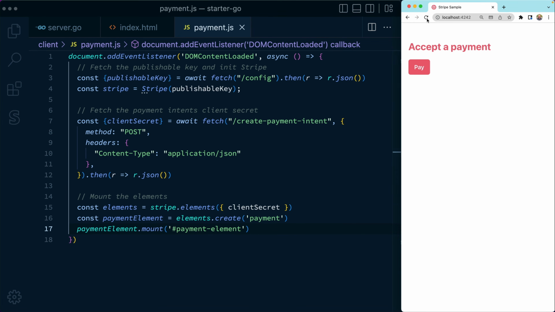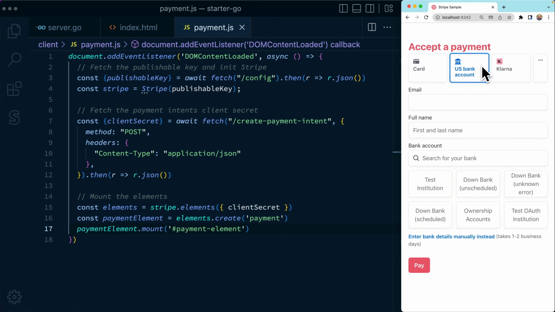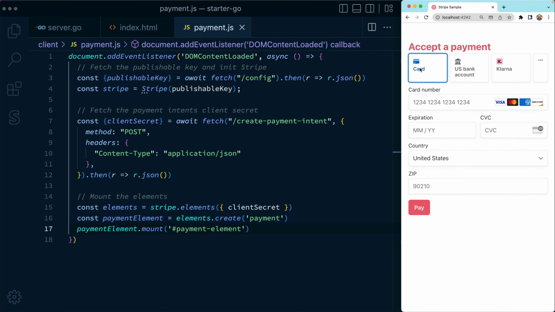Okay, now if we refresh our page, we should see that our payment element is rendered. Now we're able to collect payment method details. You can see here we have US bank account, Klarna. There's lots of different payment method types that are supported by the payment element. Very powerful stuff. But we haven't actually handled any submission of payment to Stripe. So let's do that next.